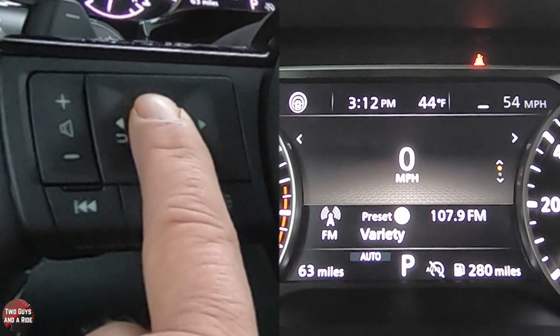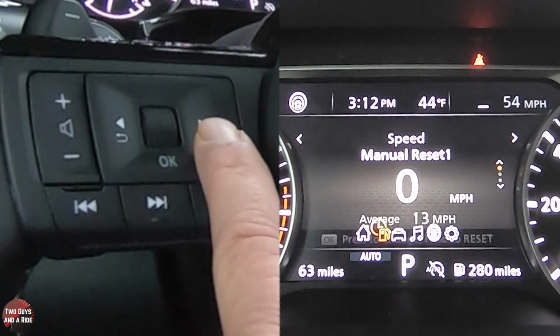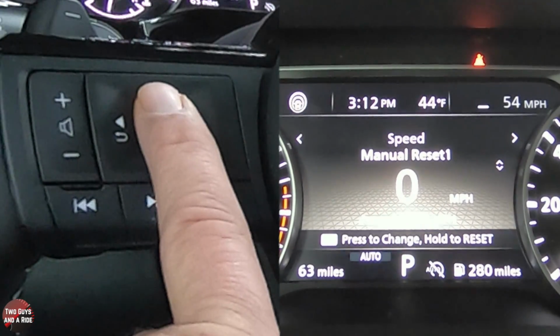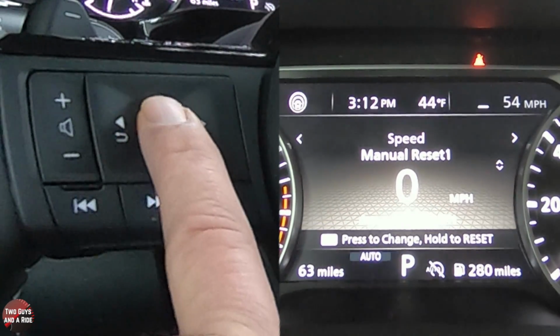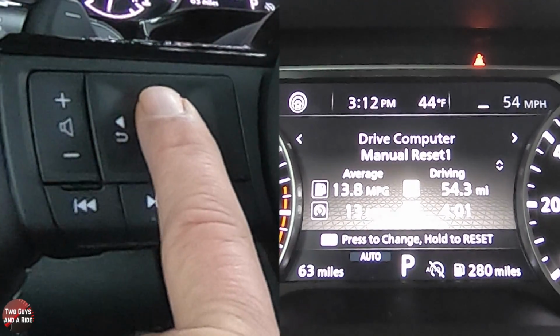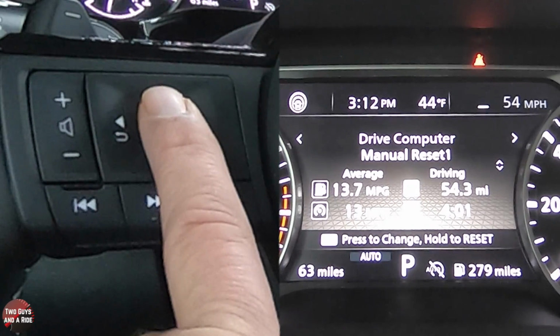All right. Now, if I go over one to the right, I've got three screens. I've got speed, and then it actually shows your average underneath that. And then you've got the drive computer, so you've got your average miles per gallon, your average speed, and then your distance driving and the time driving.